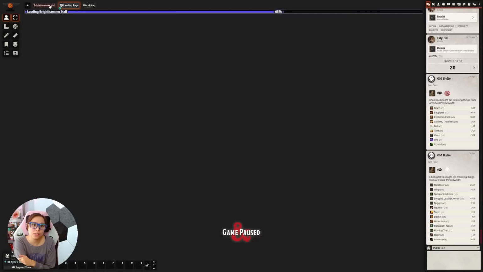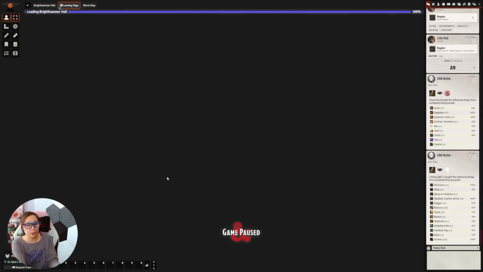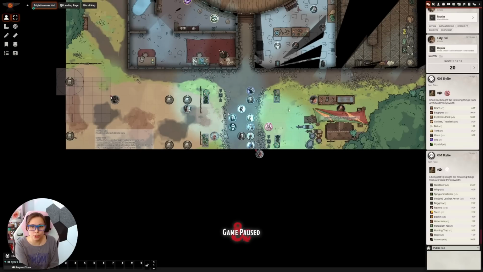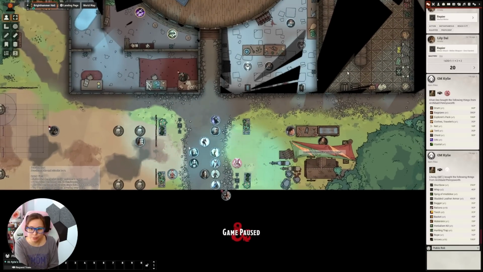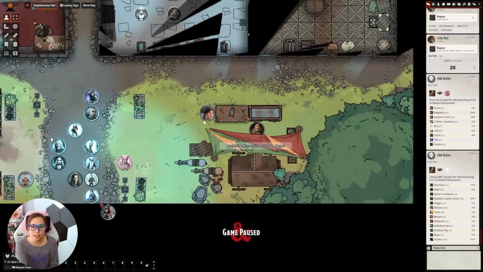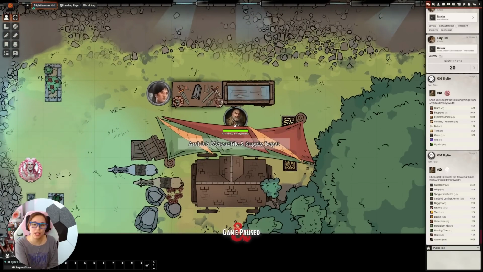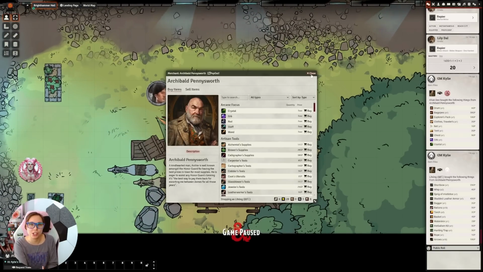The other parts in here are, of course, Brighthammer Hall, which is our guild hall. So you can see everybody's characters are here, but this is the guild hall. I don't think my character's on here, actually. You still have Archie over here, so they can still double click on him and purchase stuff over here.